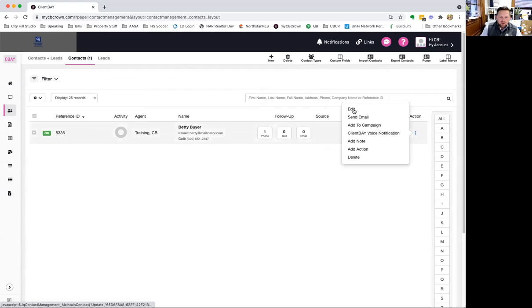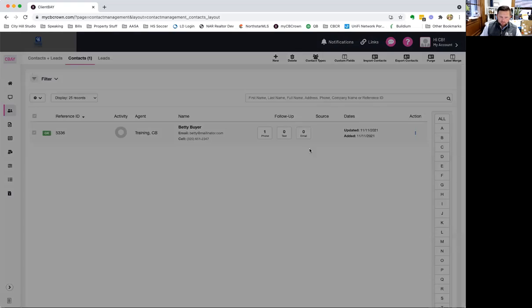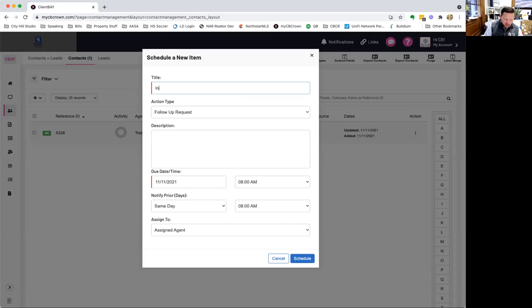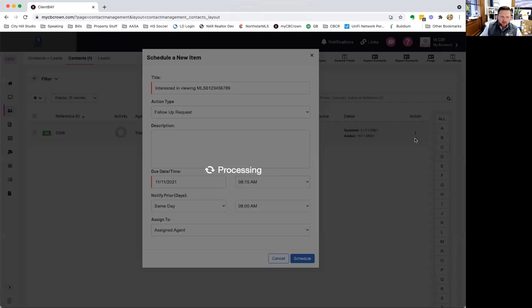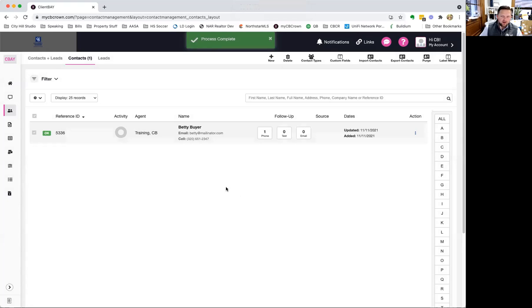And then same thing here, you hit the little snowman, you can edit, send an email, add to a campaign, add a note, add an action. Instead of having to log all the way in here, I can simply say, Betty said they were interested in viewing MLS 612-345-6789. I need to make sure I look at that later today. I'm just going to schedule that real quick to make sure that I know that I got to do that. Process complete, and now we're fine.